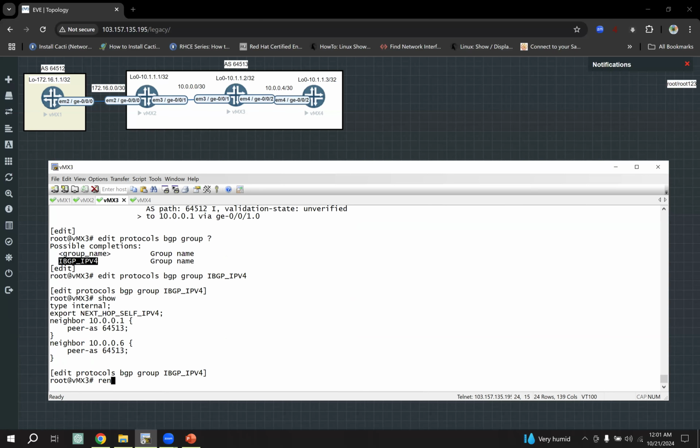So check the BGP status now. Show BGP summary. It is still active. Still active. Still active. So what is the reason? Anyone? This is my BGP configuration. This is my BGP session. So what is wrong? Find it. What is wrong?